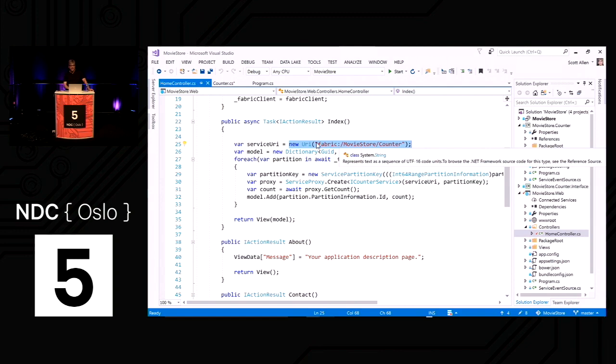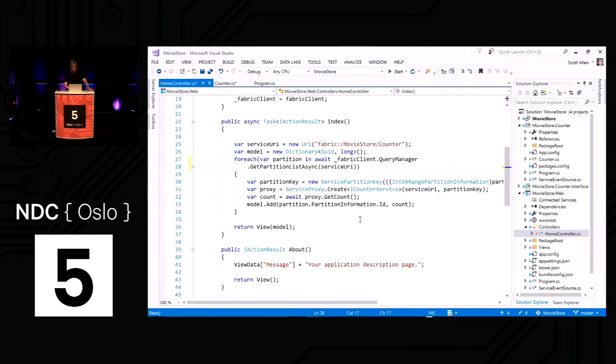Since this is a stateful service, it can be partitioned. So when I connect to this service, I also have to indicate which partition I want. There's a little bit of code here that's saying, go out and give me all the partitions. Give me a list of all the partitions that are available for that particular service. I can do that through the Fabric client's query manager property.